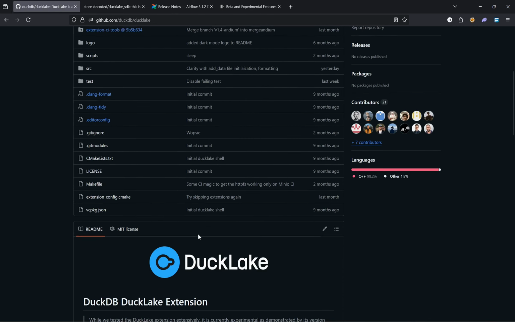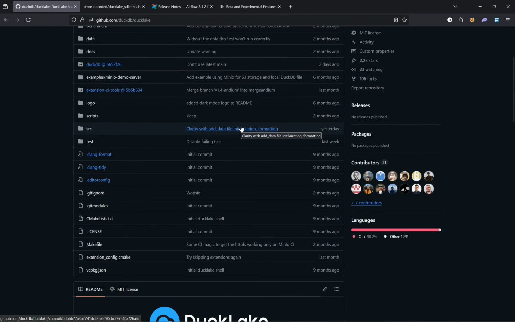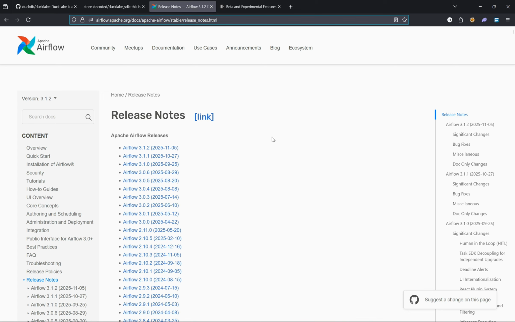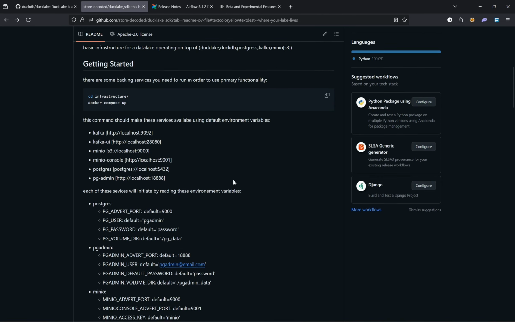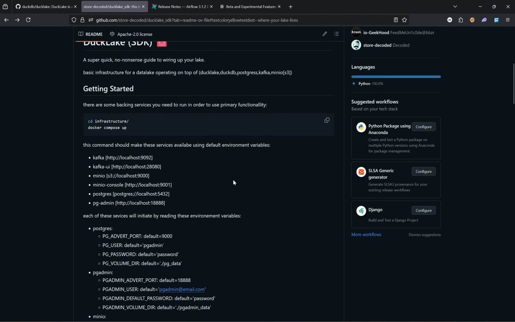For a quick heads up, this project is brand new and evolving fast, so things might look a little different by the time you see this, but it's okay. We are going to focus on the core concepts that will stick around. Also, Airflow released a new version last week, including some breaking changes, and this project is designed to be compatible with the new release.